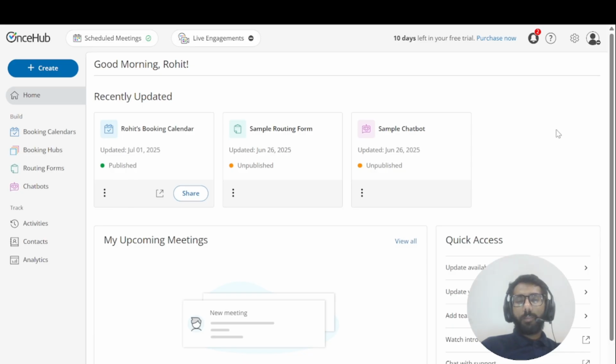Today in this tutorial, we're going to learn about how we can cancel an already booked appointment. To begin with, we'll first log into our account. Once we have logged in, we'll be presented with the home screen of our OnceHub account. From here, we can click on Activities on the left.